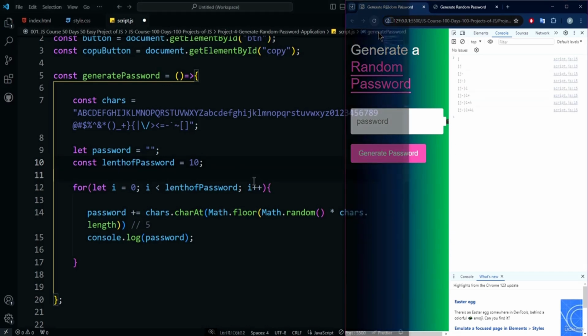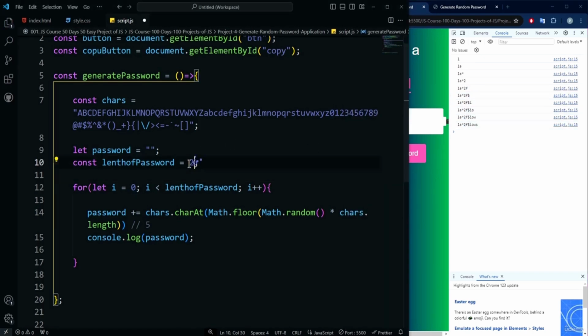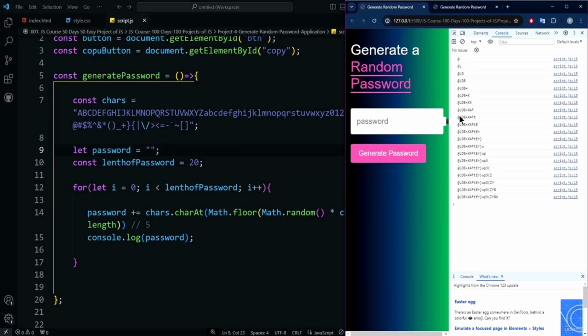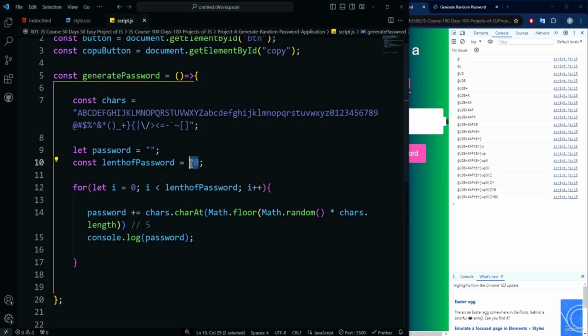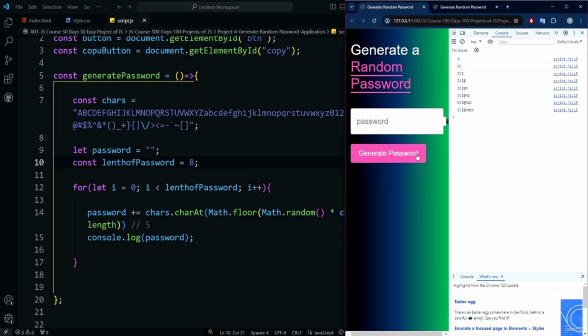Actually I didn't save it. Now if I click it, you can see the loop is executed 10 times: 1 2 3 4 5 6 7 8 9 10. And if I increase the value to 20, then it will give us a 20 character long password. You can change it as per your need. I will be using 8. Control save it. Now we are successfully able to generate the password, which is this 8 character long password.